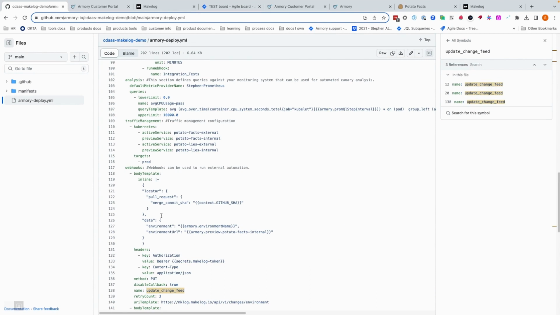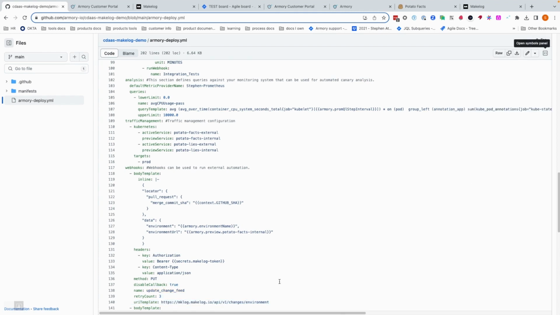In this demo, Armory was calling Makelog's environment API via a webhook. Armory supports both synchronous and asynchronous webhooks. Asynchronous webhooks are great for running tests in my CI system, since its API is structured as start job. For Makelog, I don't need to wait for an external job, so I disabled callbacks using synchronous webhooks.